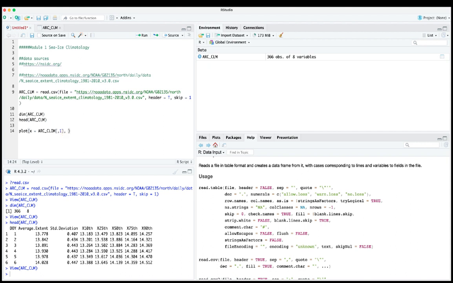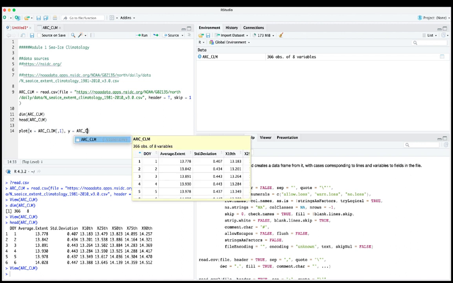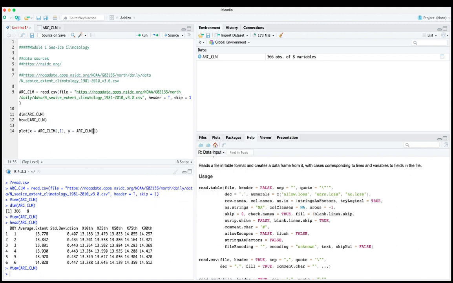And then it's going to be our y equals arc clim bracket 2. What does this notation mean? This notation means I want you to take all the rows of arc clim and just the first column. This one says take all the rows of arc clim, because there's no assignment there, and the second column. So we're going to apply all of this versus all of this, right?